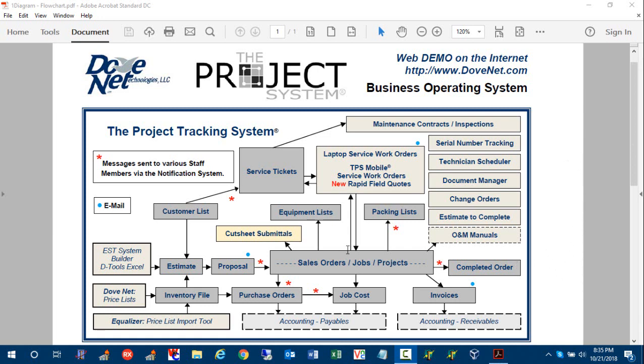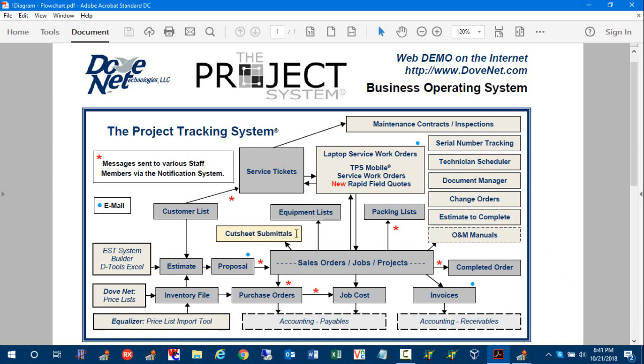DovNet suite called the Cutsheet Submittal Generator. You're looking at an overall diagram of our application, the project system, and you see where we can do an estimate, turn it into a letter quality proposal, and then turn it into a project. Well, for many of you, the next step is to create a Cutsheet document that is sent off to the authorities for approval before you actually generate purchase orders. And so now we've added this capability to our system, and now you can literally in seconds generate a submittal document and present it to your authority for approval.